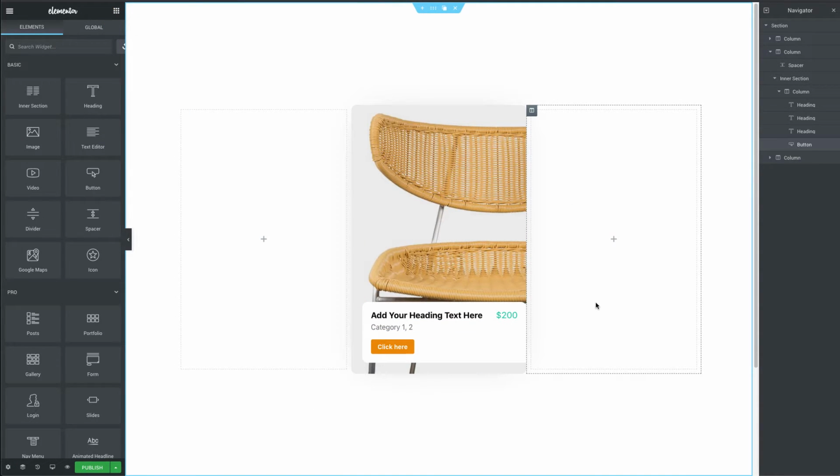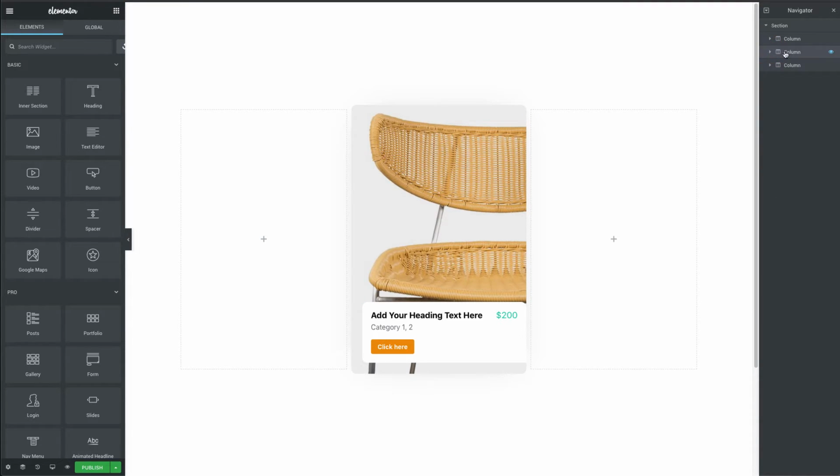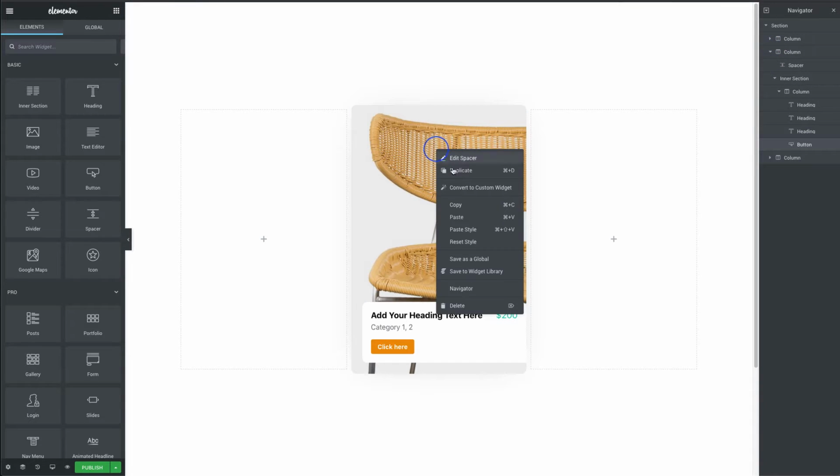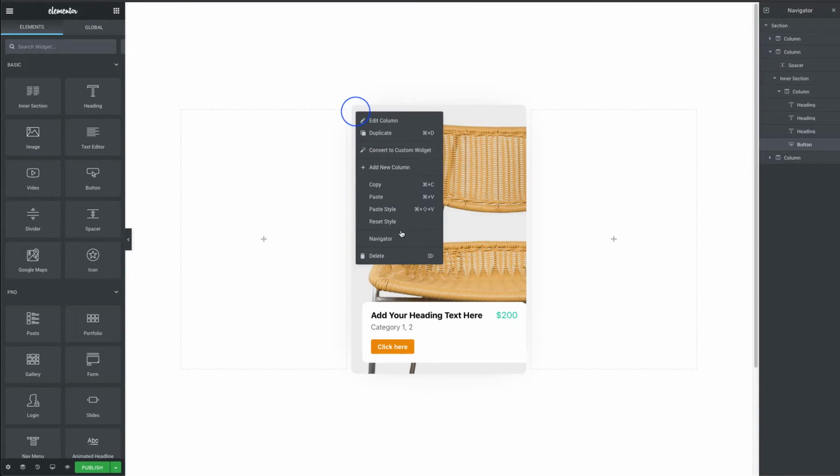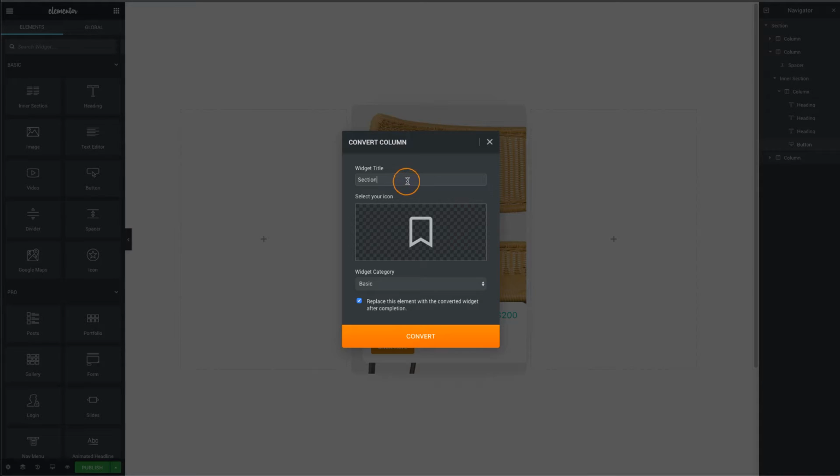In order to make this into a skin, we have to turn it into a widget first, and from a widget we turn that into a skin. So the process is still pretty much the same. I'll actually just convert straight from here, so I can right-click the column and convert to custom widget, and I'll call this product skin.